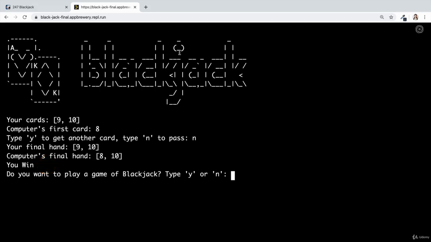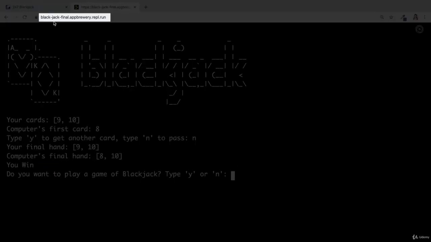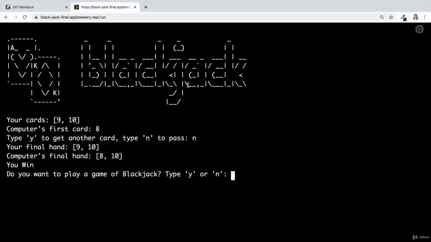Have a go at playing the final game by going to blackjackfinal.apiary.repl.run, but once you're ready, head over to the next lesson so that we can actually build this game ourselves. For all of that and more, I'll see you on the next lesson.